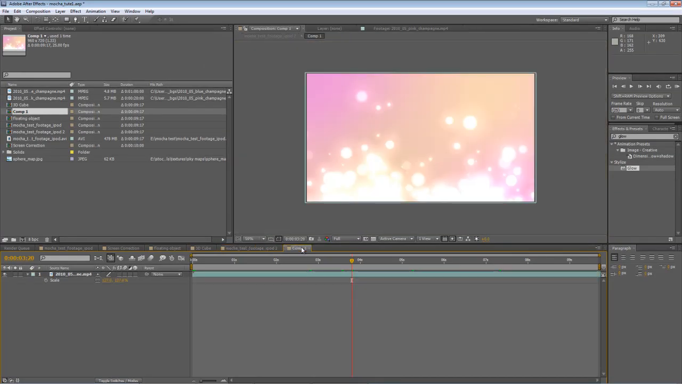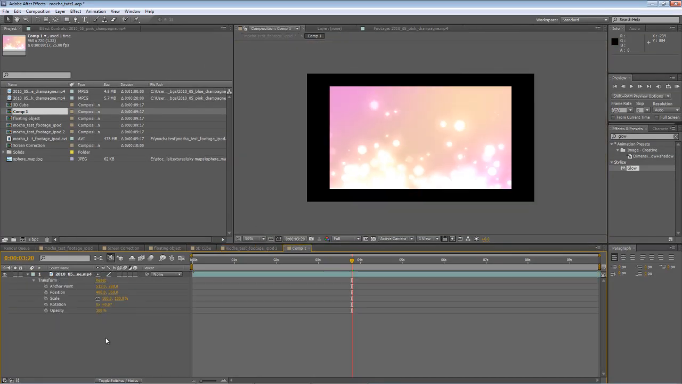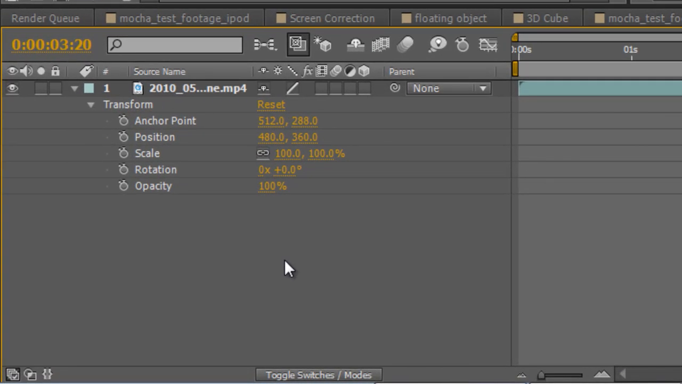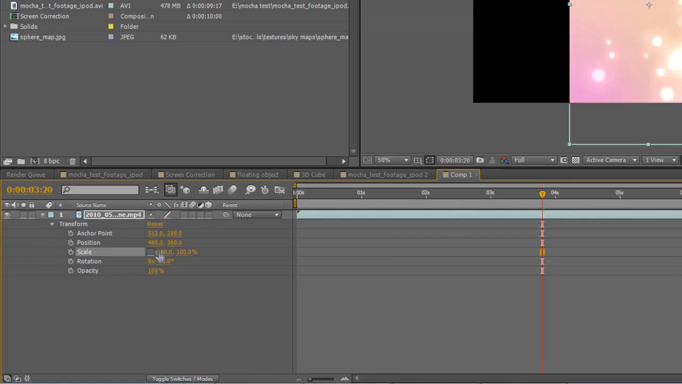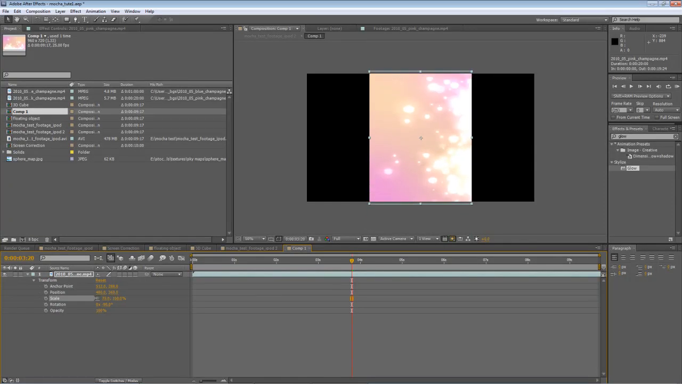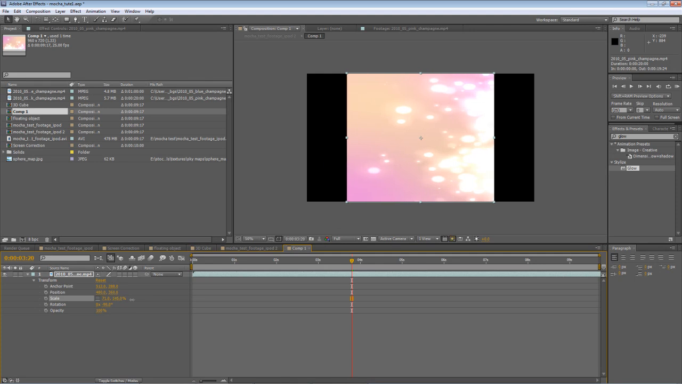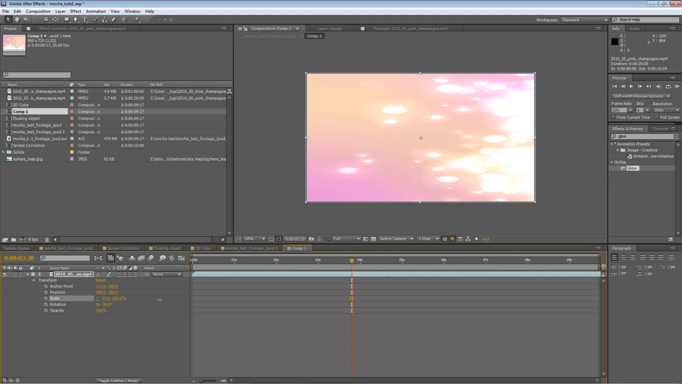So if I go back to the composition I created, basically what we need to do here is reverse the changes that the corner pin tool is going to apply to it. So I'm just going to rotate it to minus 90. And then we'll play with the scale. Unlink the scale sliders so you can adjust them independently. And rescale it so that it matches the size of the composition.